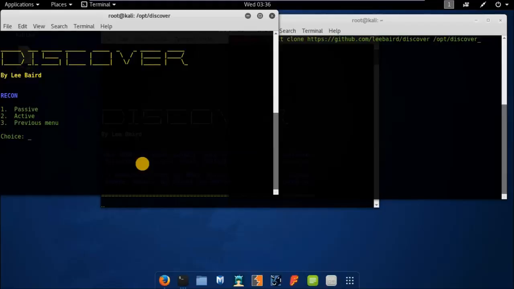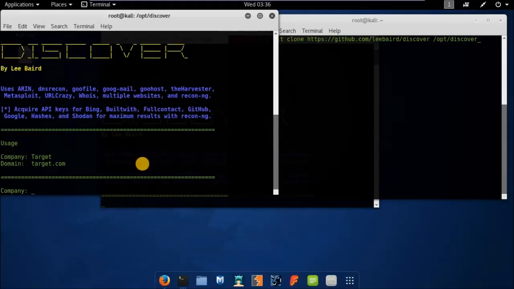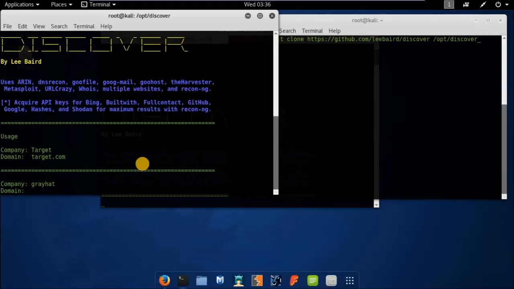So in this case I just type option one. It provides output asking what you want to perform, like passive reconnaissance or active reconnaissance, and if you want to go to the previous menu. I will perform passive reconnaissance, so I will hit 1 and press enter. Here it will ask for the company name and the domain name, so you just have to provide them, and the domain name in this way.